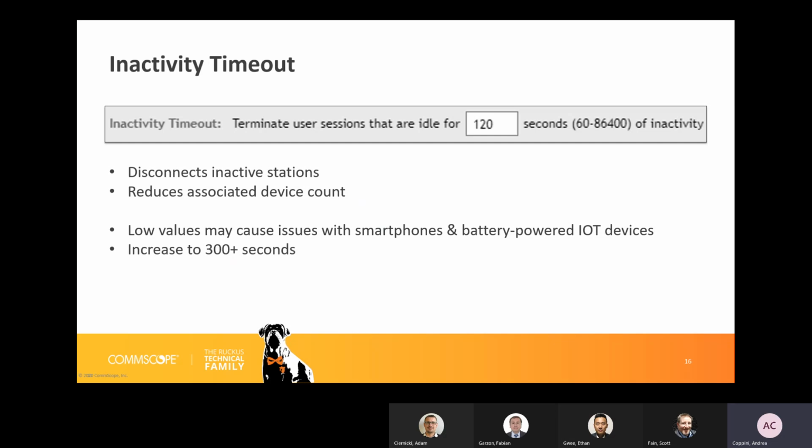iPhone doesn't know it has been disconnected, right? So the access point will tell the smartphone, hey, I'm kicking you off the network, but maybe that phone does not hear that message, and it will think that it's still on the network. So that could cause issues, right? So what we recommend is to increase that number to at least 300 seconds, which is 5 minutes, which should cover most smartphones.